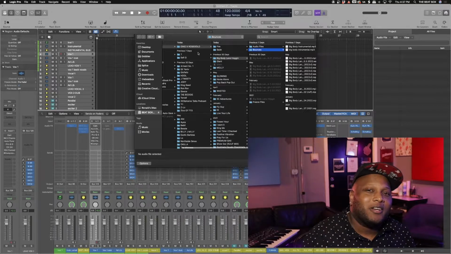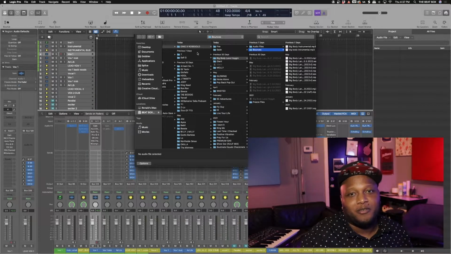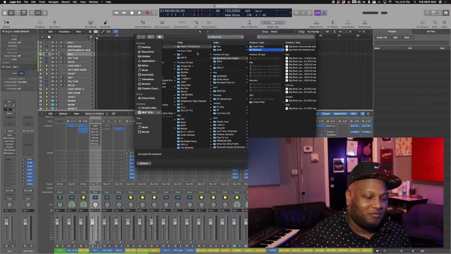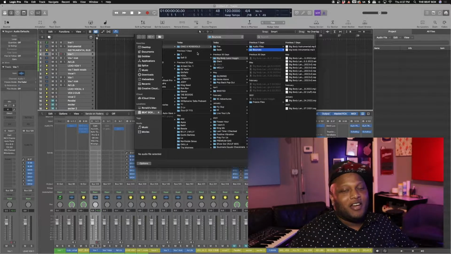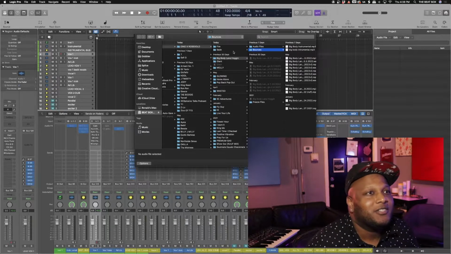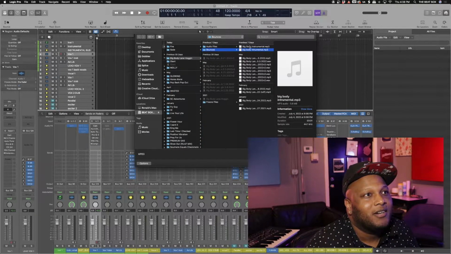One note: organize your stuff so it's just easier for you to find things. I know a lot of people have projects and folders in different locations. Try to have a central location for all your stuff so you don't drive yourself crazy trying to find it later. It's my little bit of advice there.